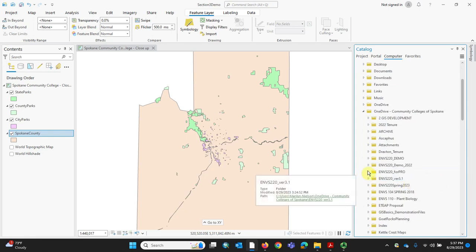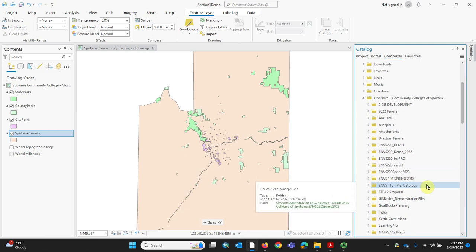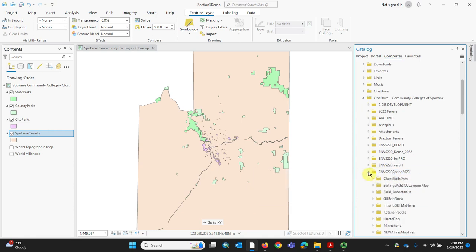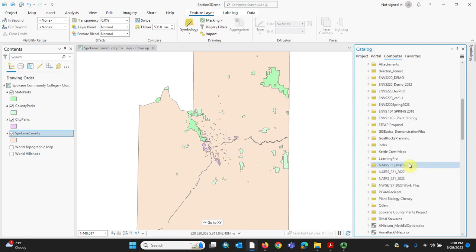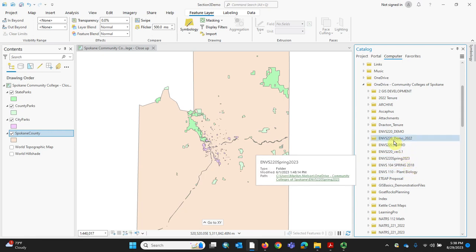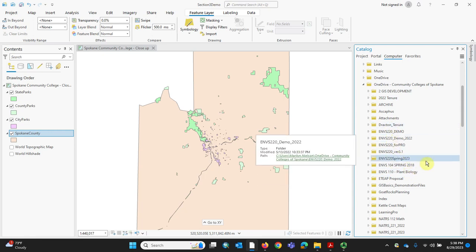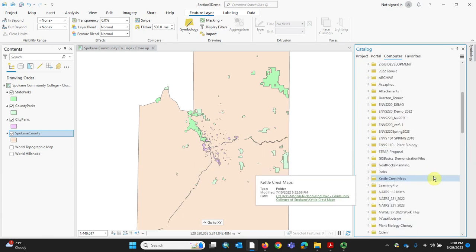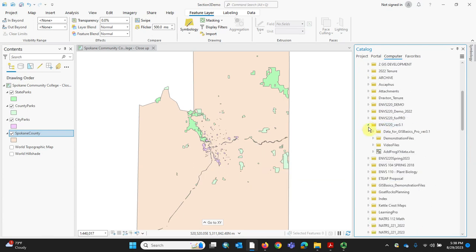And then I could go, let's see, go into one of my folders here. I should go into a folder that you guys also have, which, well, we don't have enough folders in common right now. My ENVS 220 demonstration files. I might have something in here. No. So I'll just show you.